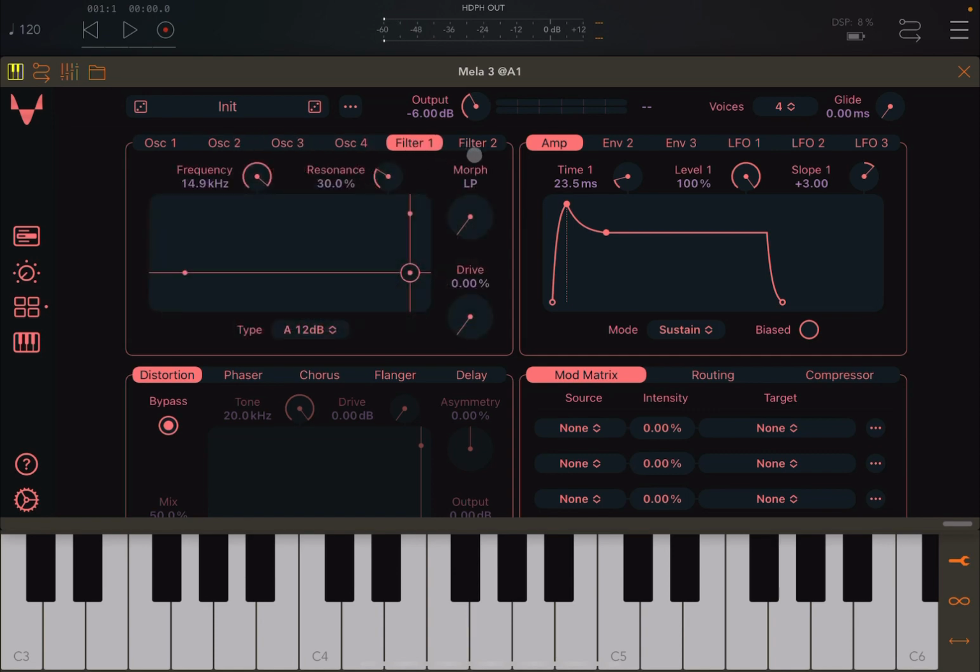You also have 2 filters, which you can decide how to connect later on through the routing section. Here you have access to the usual parameter frequency for cutoff. So if you want to open and close the filter, resonance, morphing between low pass, band pass, or high pass. You can also adjust the frequency and resonance here on the XY pad. Okay. You have access to the type of algorithm here, and also the drive. And as I mentioned, you have an additional filter as well.